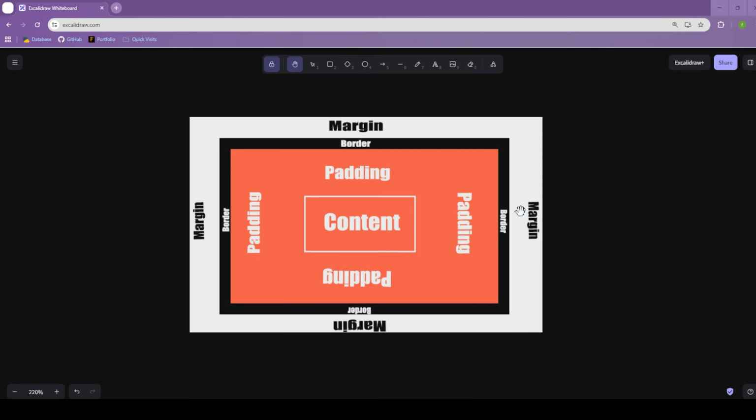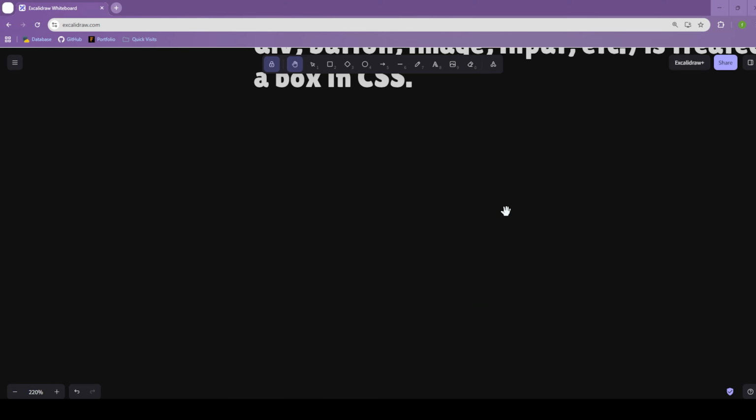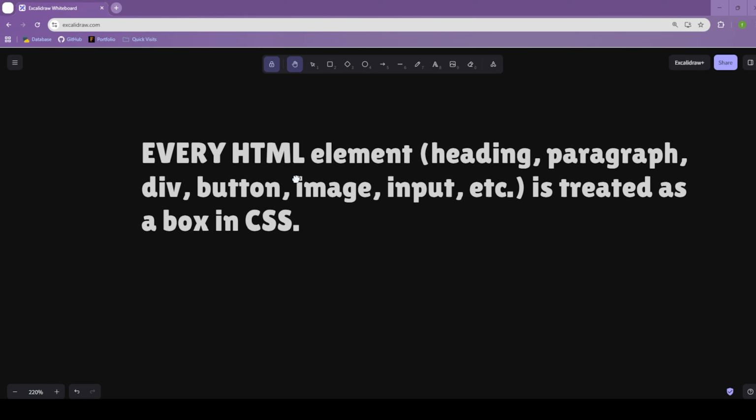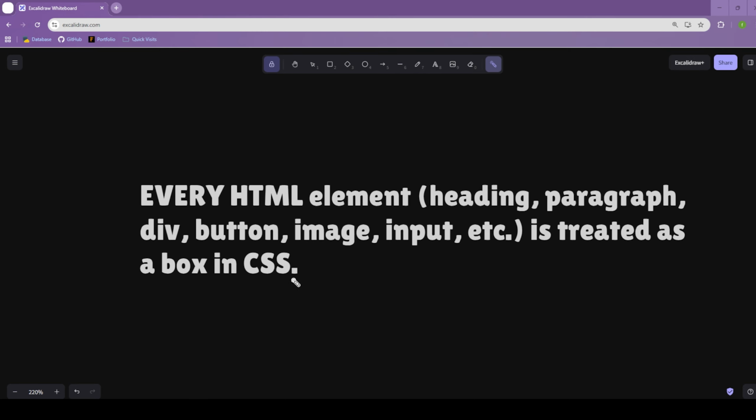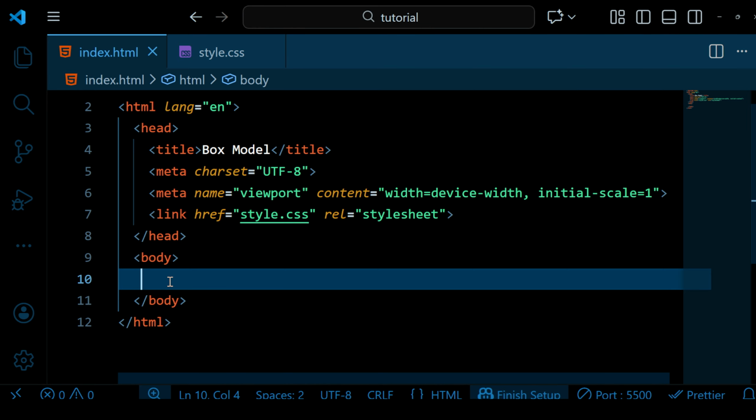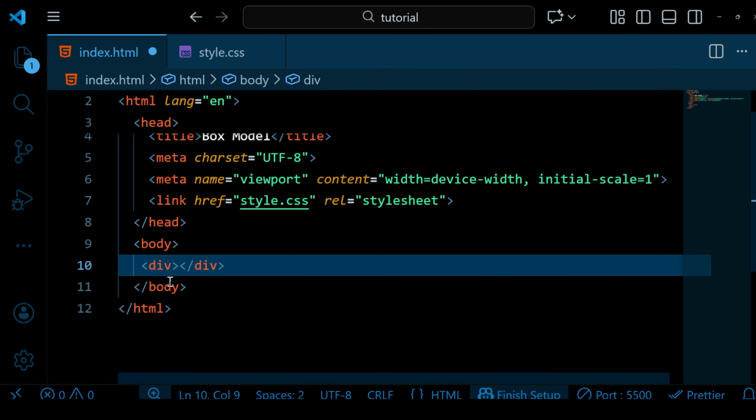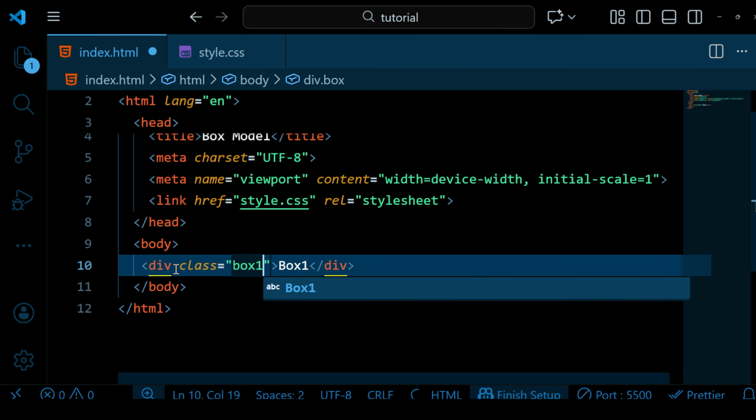So first thing first, what you need to know is the CSS box model says every HTML element, whether it would be headings, your paragraphs, maybe your divs, and other elements, is simply a rectangular box in CSS. So what do you mean by that? Let's take an example of simply a div, with a class with the name box1.